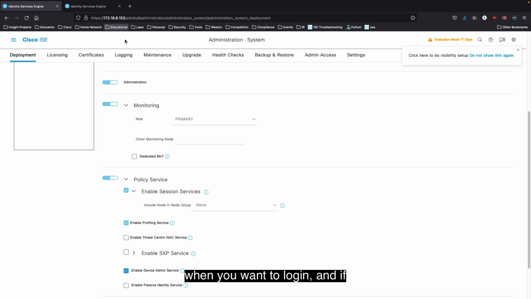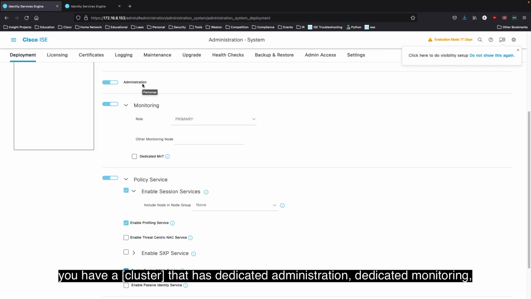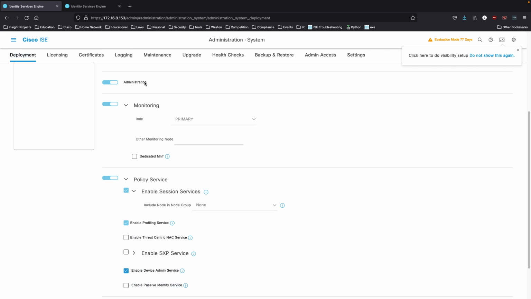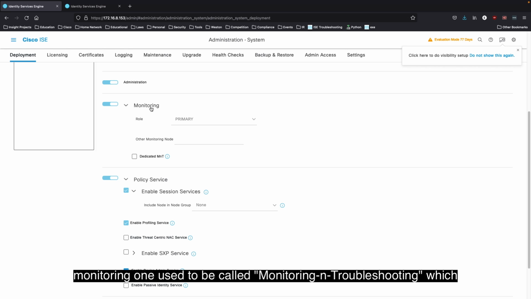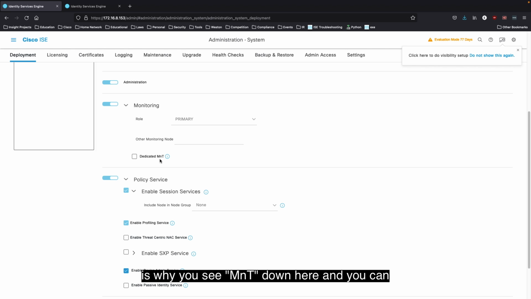So later on, if you have a node that has dedicated administration, dedicated monitoring, dedicated policy services, the administration node is the one that you're going to leverage to log in and make the changes we're making now. The monitoring one used to be called monitoring and troubleshooting, which is why you see MNT down here. And you can make it a dedicated MNT, which means it's not going to do anything else but MNT.